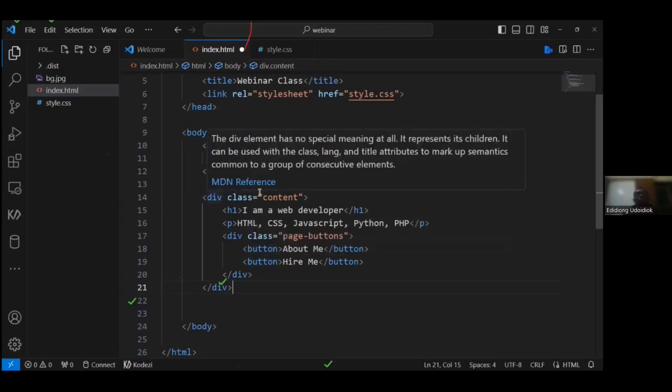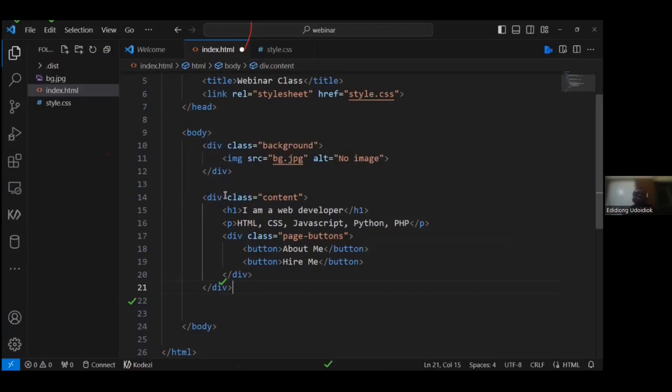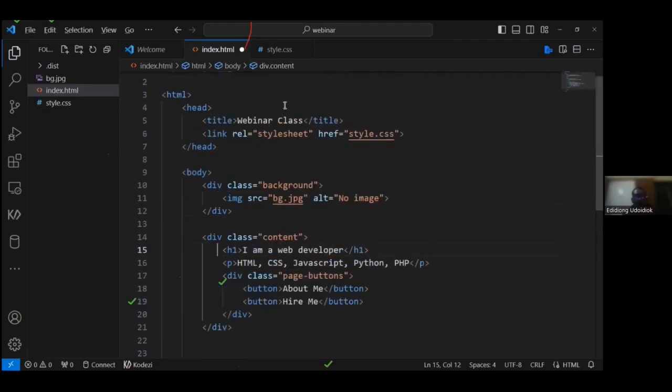If you know a family tree, you know how to link this thing very well. While everything inside this content, the div, the h1, the buttons, are the descendants. They are all descendants. Remember, the difference between the children and the descendants is that the children are the ones directly under it: the h1, the p, the div, and the page buttons. While the descendants are everything under it, whether it is the child or the grandchild or the great grandchild. So that is the difference. Okay, so those are the different selectors that we have.